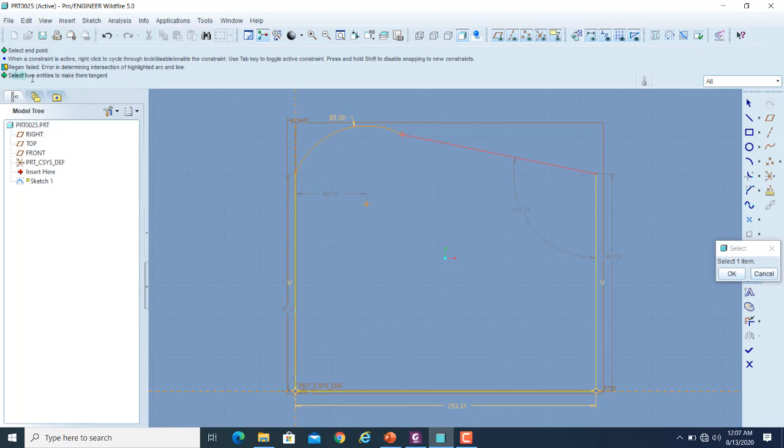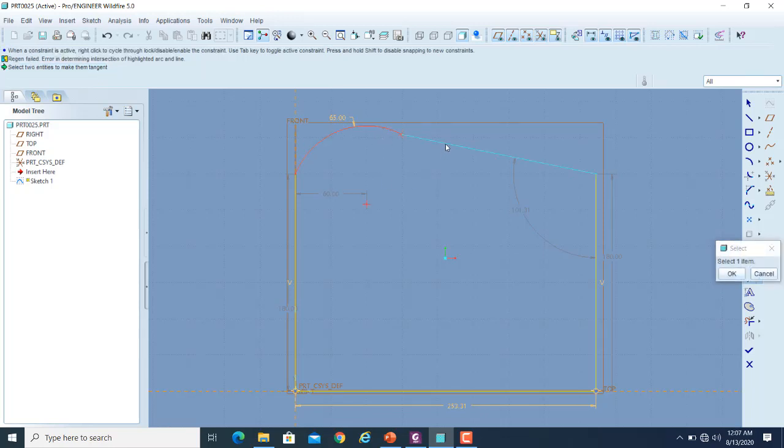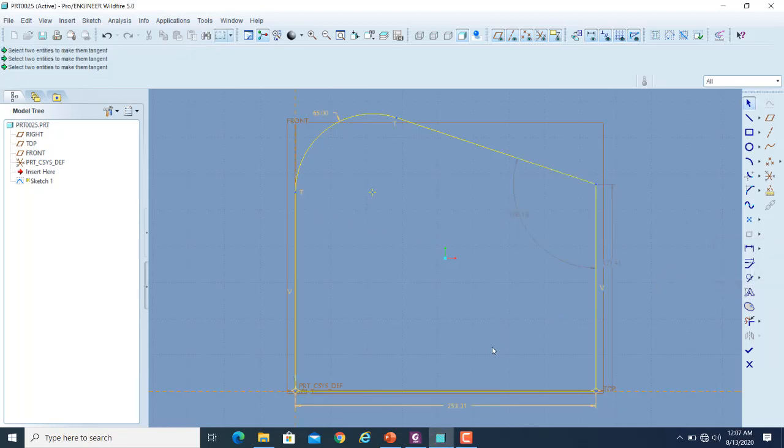Always look at the dashboard. So here you will get messages, okay? So now it is asking for the selection of two entities that you want to make tangent to each other, okay? So I will pick this arc and this line, and it will make these two entities tangent to each other. You can look at this particular point, the letter T appears over here. So this is the constraint that you have applied. And similarly, I can again pick this arc and make it tangent to this vertical line also. So a T appears over here also. So now you can change this dimension.